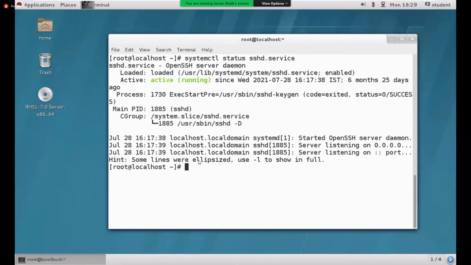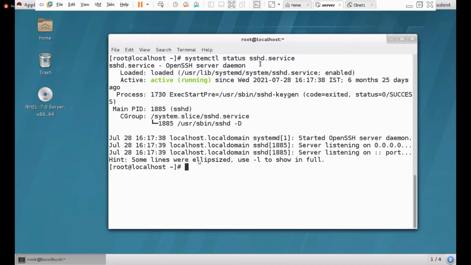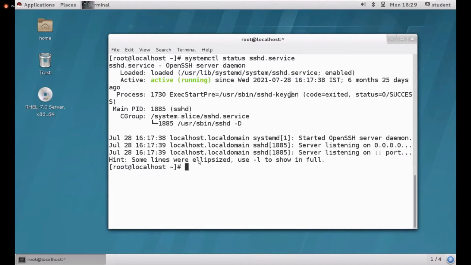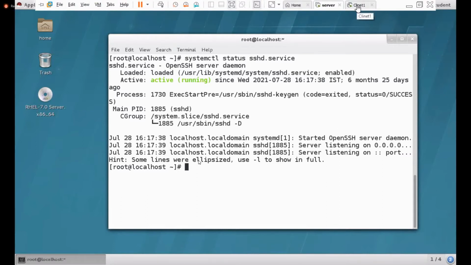So the SSHD service is active and running. It's starting along with the boot time because it's enabled, right? If you have the SSHD service on your machine, you can access that machine remotely from another machine. So actually, we are trying to access U1 from the client, right?